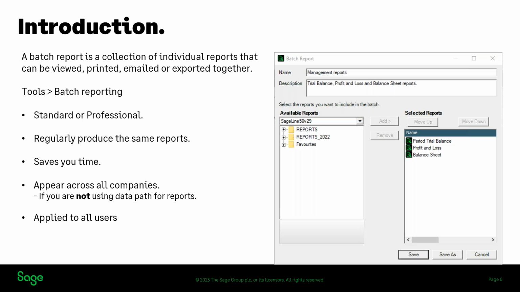Okay, so let's start with the introduction. A batch report is a collection of individual reports that can be printed, viewed, emailed or exported together. You will find this by going to Tools along the top in your software and into the Batch Reporting option, usually towards the bottom. Please note, this option is only available if you are on the standard or professional variant of the software. If you're not sure which variant you are on, you can go to Help along the top in your software and then down to About at the bottom, and you will see it in the middle section under variant.